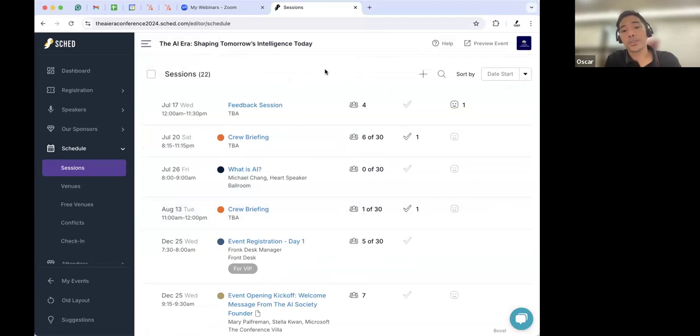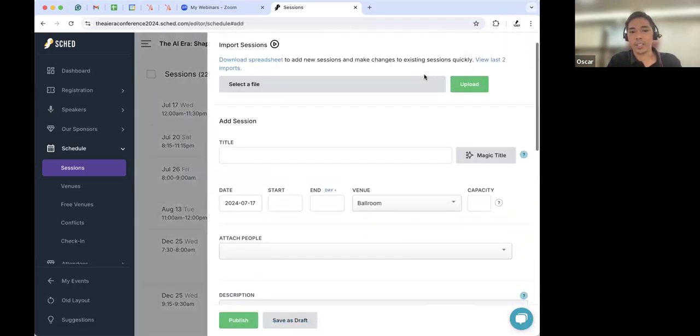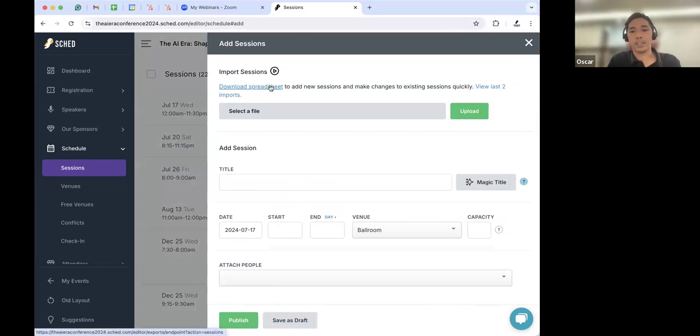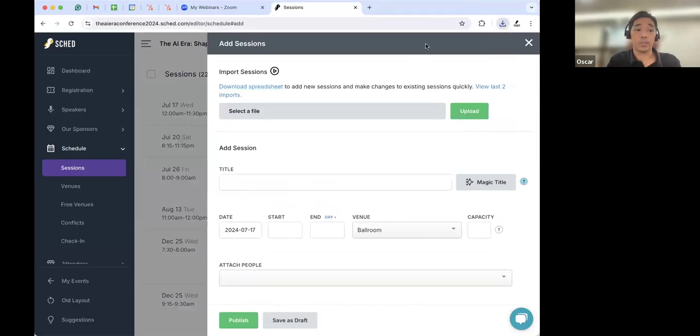Now, the second option is to add the sessions in bulk to make sure the event organizers can save time, especially if you are going to be needing to upload a bunch of sessions. So we can do that by clicking the Add Sessions button here again on the top right. And this time we're going to click the Download Spreadsheet at the top. And your device will download your current session spreadsheet where we're going to need to add the sessions to.